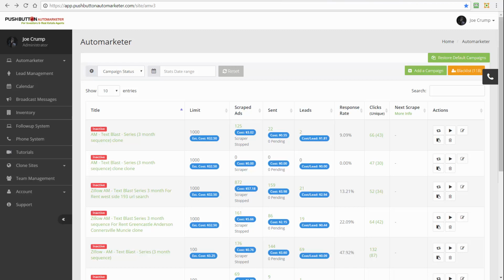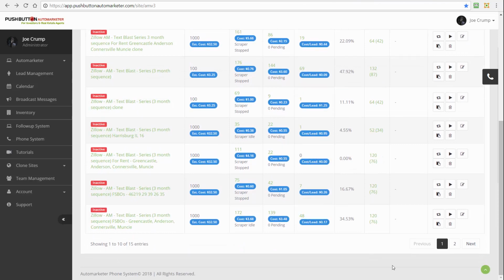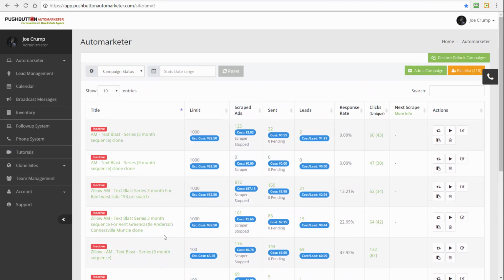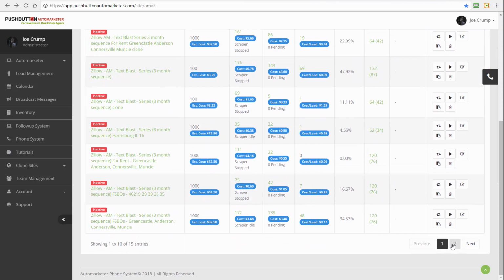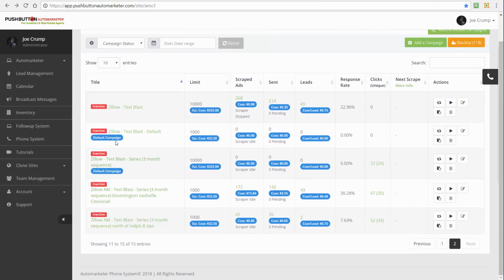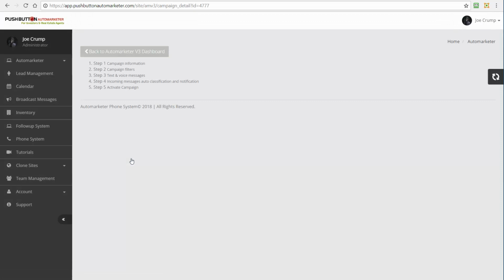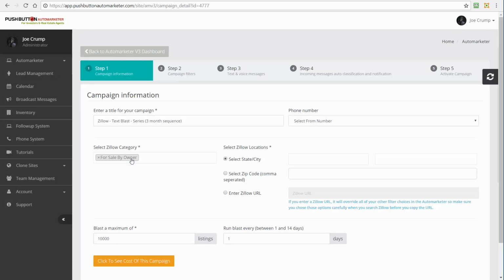Now, when you go into your system, you're going to find what I suggest. I don't know if you have as many campaigns set up as I do, but you want to scroll down until you find the default campaigns and go to the 3-month sequence. With Zillow, you really want the 3-month sequence, because it's going to scrape everything in that area. So let's say there's 200 homes for sale in that area that you're looking for. Let's say Indianapolis, there's 200 homes there. It's going to scrape all of those, and it's going to send out a blast to them.